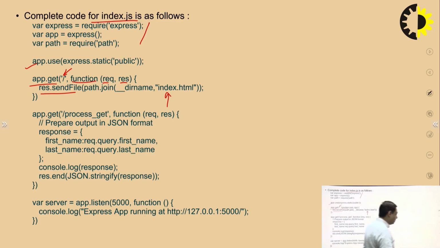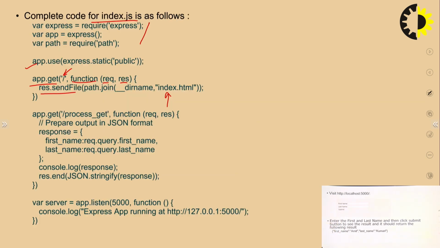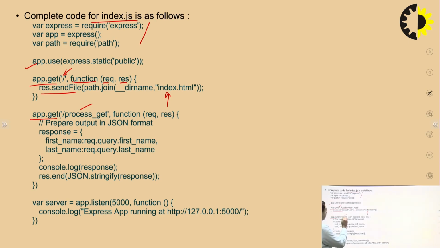When this file runs in the server, you are able to type in the text boxes. This file will be displayed at port number 5000. So here we will type something like Shashank, last name is Sahu. For example, you can write Rajesh, last name is Kumar. Then when you click on the submit button, what will happen? When you click on the submit button, it will call this second app.get method, and it will call process_get.